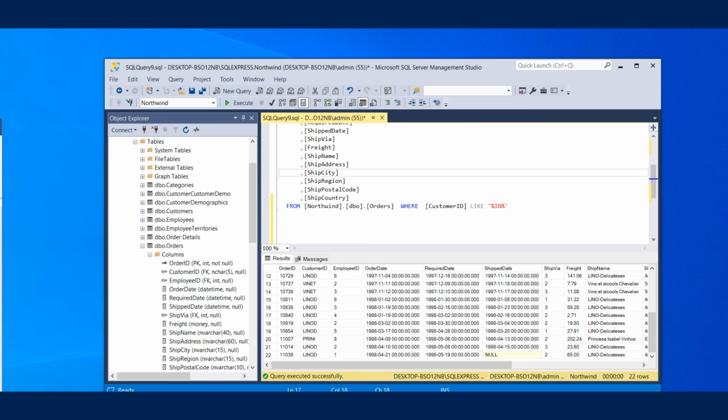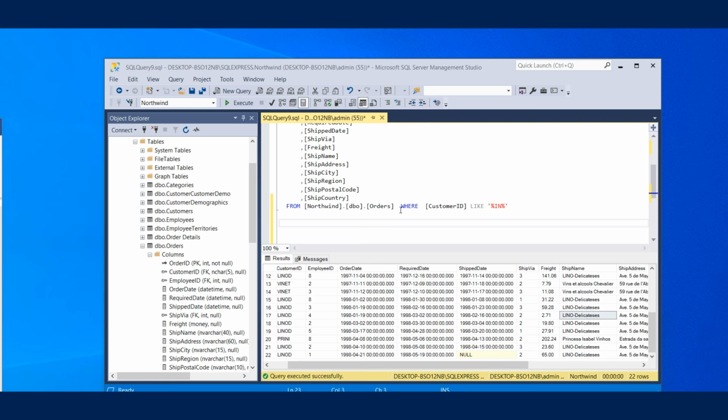Why don't you try this on your own? Try to find, in the orders table, only the orders that have a ship name that includes the letters IN. See if you can create that statement and generate your results with just those ship names. We'll take a look at it, see how you did, and take it from there.